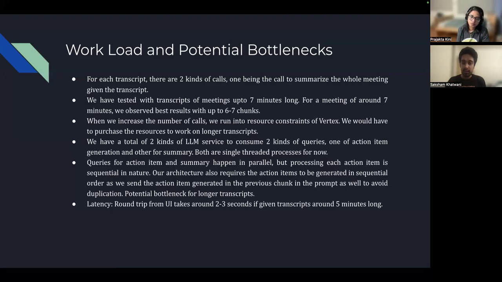And those two are running in parallel. But in the action item generation case, because we are passing a previously generated action item list as well, there is a sequential component associated with it. So there is scope for improvement there, to improve more on parallelization. Apart from that, on average, the round trip latency from the UI and back to the UI with the results is about 2 to 3 seconds.